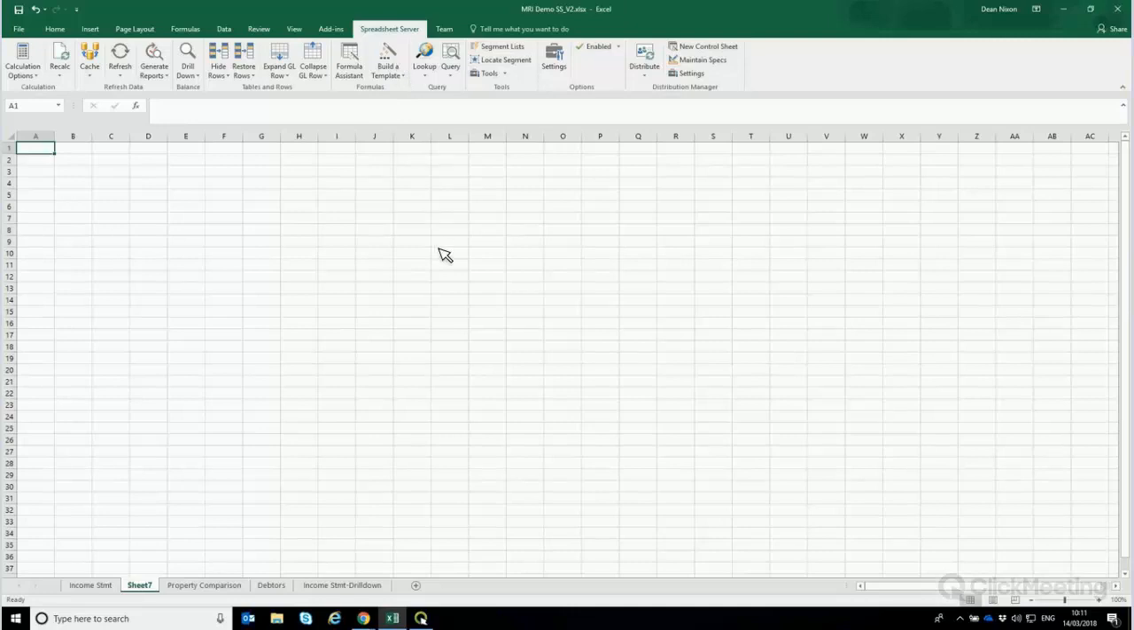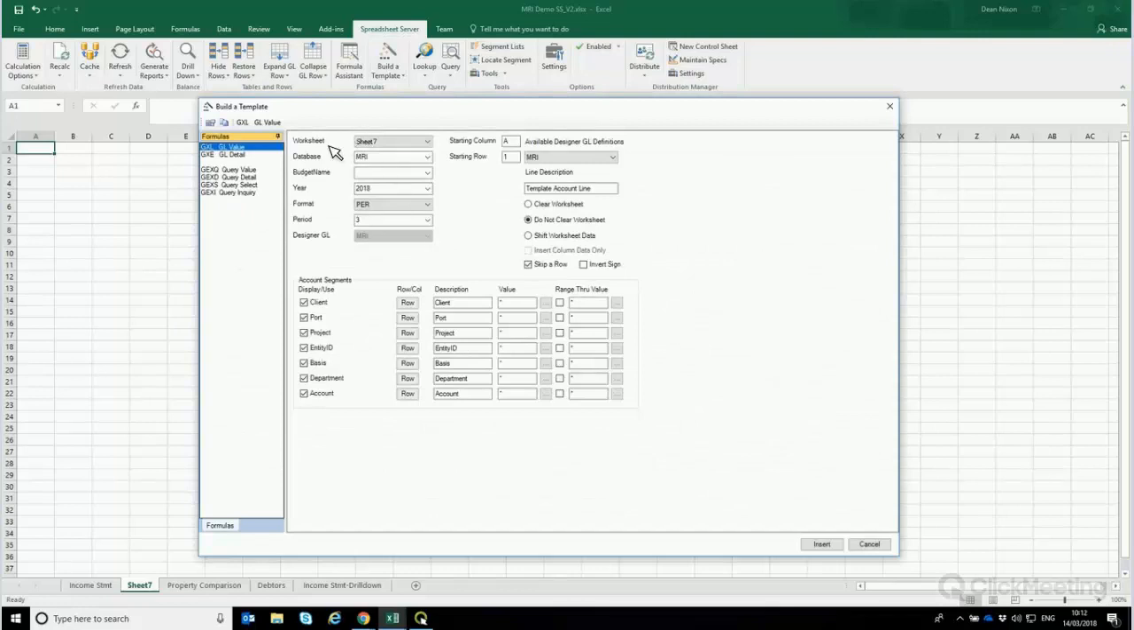and I'm going to select build a template. This will then launch a wizard with our criteria on it. So starting from the top, it asks which worksheet we'd like the information to be put onto. Now, obviously, we've already selected worksheet 7, so that's selected for us. The database you're connected to is MRI. So in the scenario where you would have multiple databases, you can select that from there. The budget name, so if you want to pull a budget through, you'd select the budget name there. The year in which you're going to make your selections, I'm going to say, my data is quite old in this example, so I'm going to say 2011.